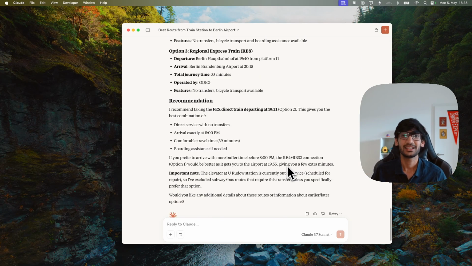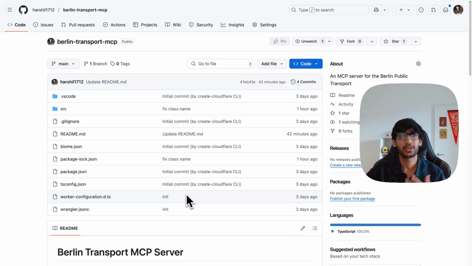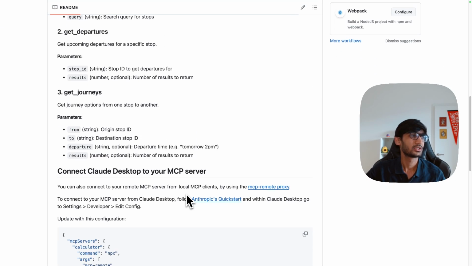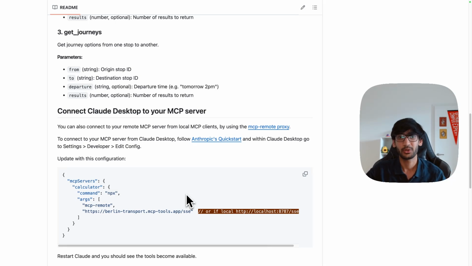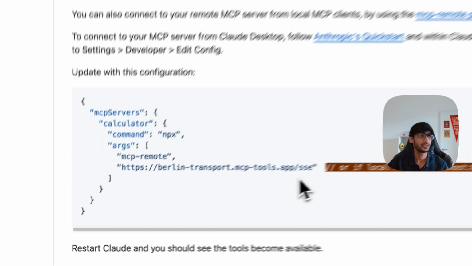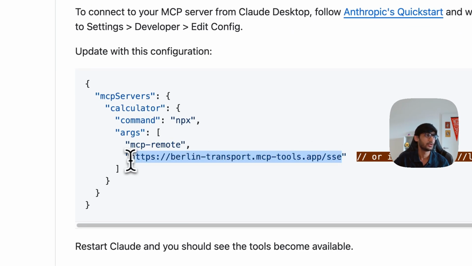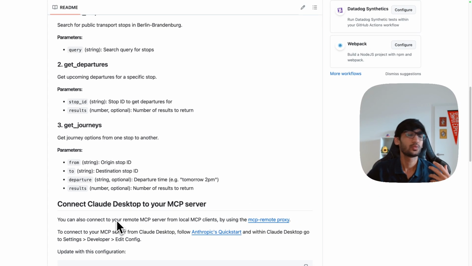Well, this is a small demo of the MCP server that I created. If you are in Berlin or if you are going to visit Berlin, I would recommend you try it out. To use this, you can add this MCP server to your Claude app. Just go to this GitHub repository where you can find the information, and here is the link to the deployed MCP server. Again, this was built and deployed on Cloudflare Workers.